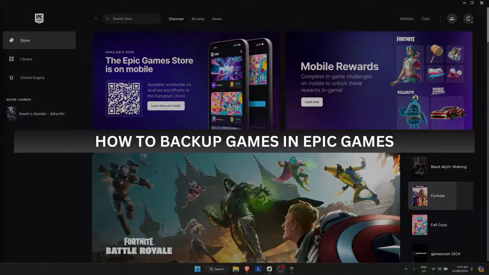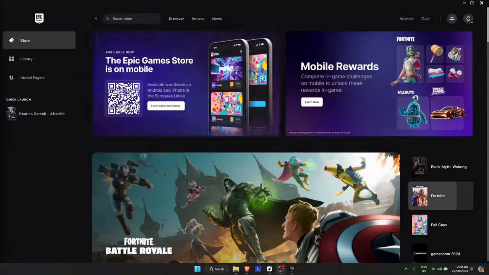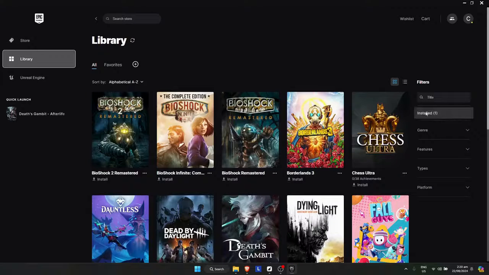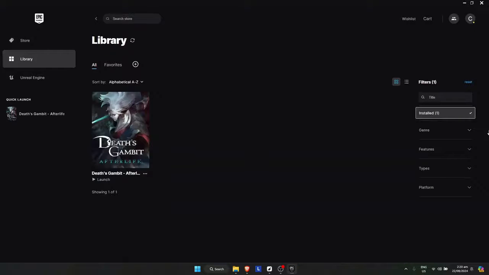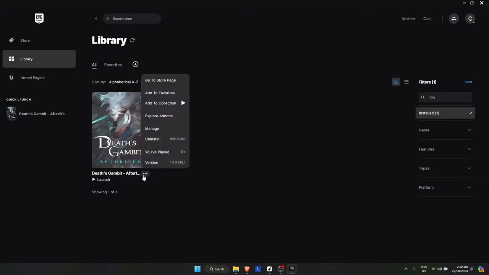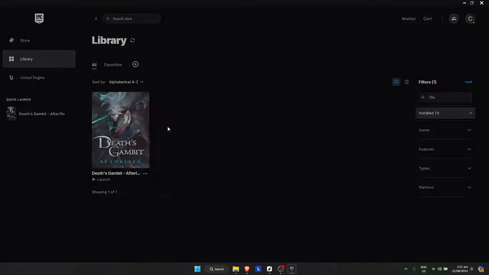How to back up games in Epic Games. So first, what you want to do is just open up your Epic Games, then go to your library, and I'm just going to set it to installed games so that I can see all of my installed games. So I have one right here, and just simply click on the three dots right there, and it will preview a menu, and just simply click on manage.